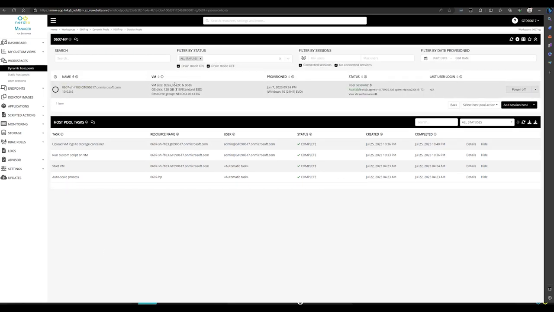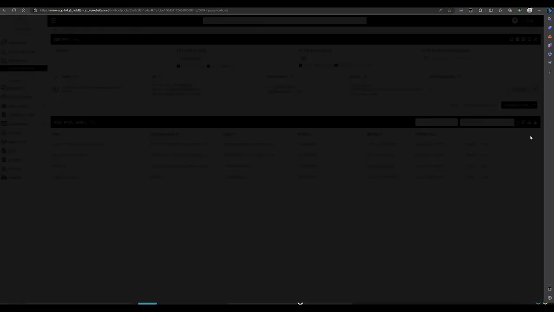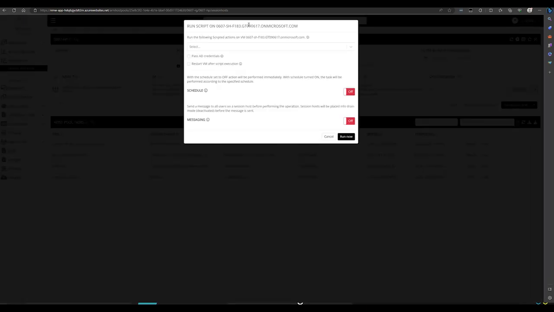And here you can see that I have one session host. That session host is currently healthy, which allows me to go to the right-hand side. And here I will pick up Run Script. This opens the standard UI for Nerdio Manager for Enterprises when it comes to running scripted actions.